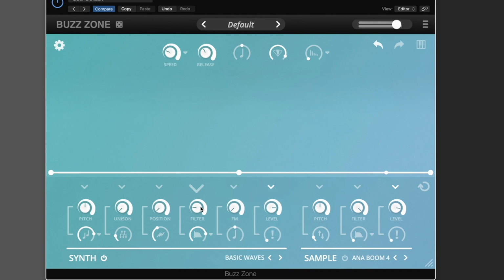Audio rate modulation, that's what we like. Oh yeah, that instability. That's it.